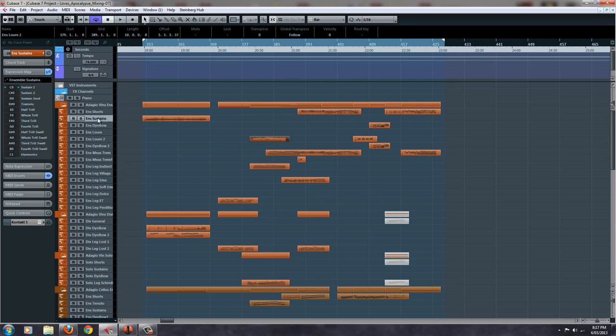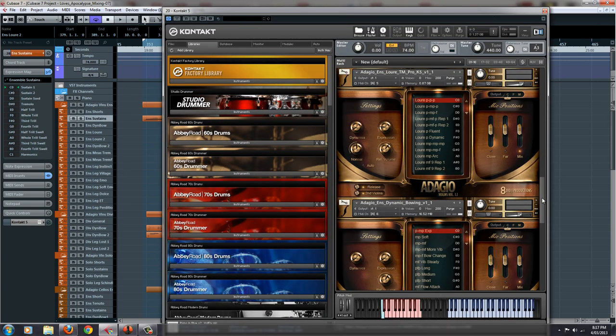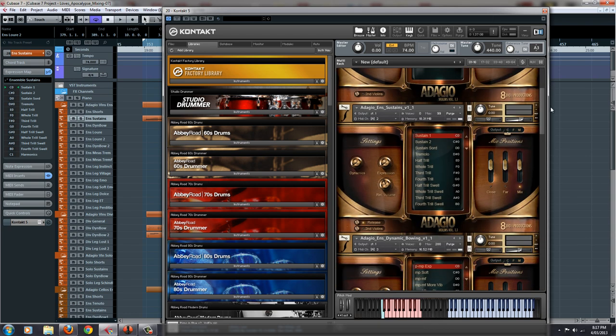Last but not least for the ensemble, sustains. Normal sustains, good old sustains that can be used for all manner of things. So I'll run through those quickly. So sustain 1, sustain 2, sounds pretty different approach, and again, dynamic sampling. Without moving the mod wheel, I'll just put it right up, you can hear this dynamic included in there.